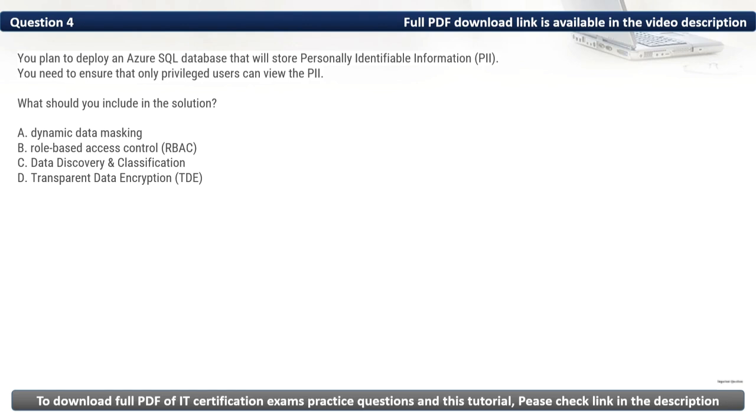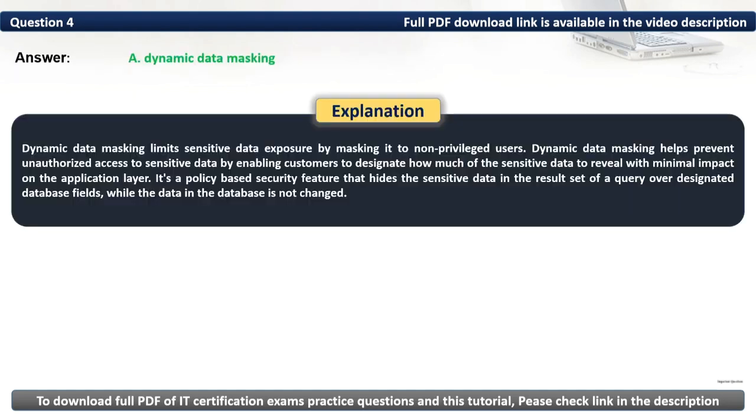Here in this question, our main requirement is to ensure that only privileged users can view the PII. As such, we will include dynamic data masking. Thus, the correct option is A.